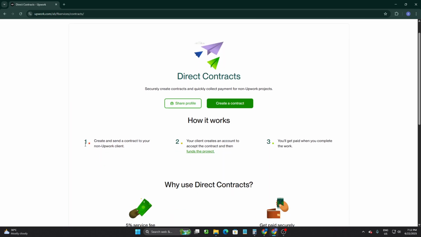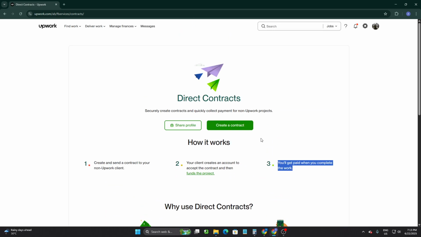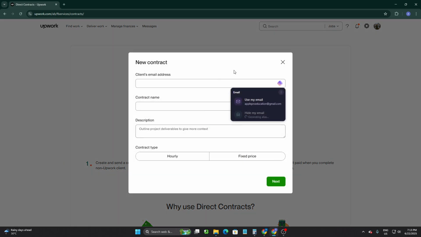So, how it works: you can see they have just instructed that you create and send a contract to your non-Upwork client. So your client creates an account to accept the contract and then funds the project. So you will get paid when you complete the work. So that's how you can say Upwork actually works as a middleman in this case. So if you want to create a contract, you can simply click on Create Contract.